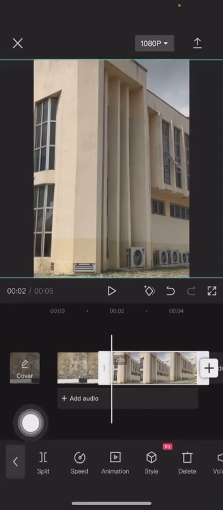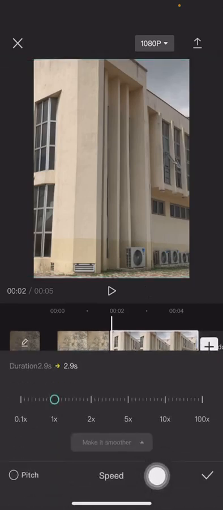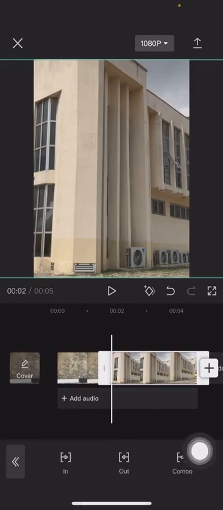Now the next one is the speed icon. If you want to fast forward something, you can always use this speed icon to fast forward. You see the normal and the curve. You click on the normal, then you increase it to as much speed as you want, then you click on this sign here. Animation is for your video clip, how you want it to start.